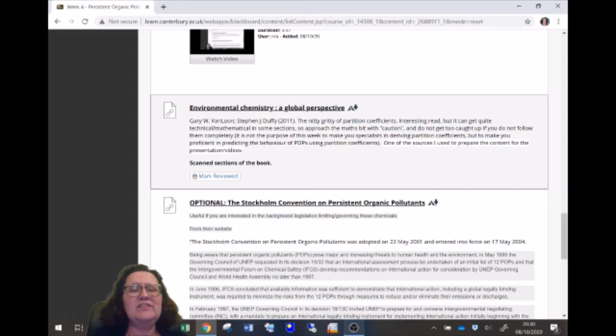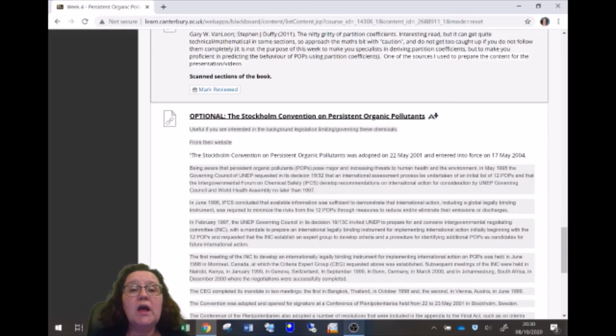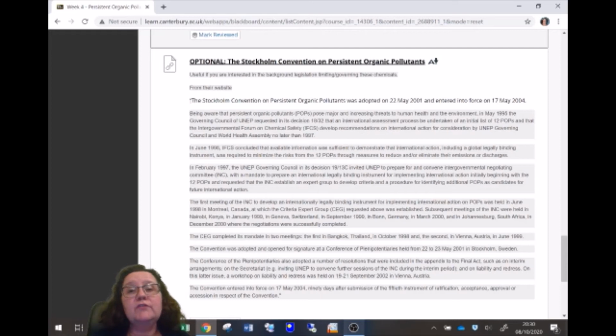And when you read it, if you don't feel comfortable with the maths part of the section, skip those parts because they are not really that applicable. What I'm going to ask you to do, as the aim of this week, is for you to become familiar using partition coefficients, not necessarily deriving them from mathematical principles. I've included some optional content, for those of you that are interested in the topic and might want to dwell a bit more into it.